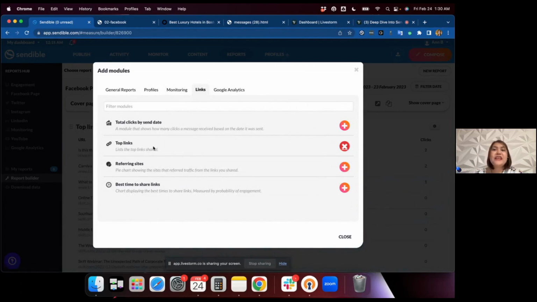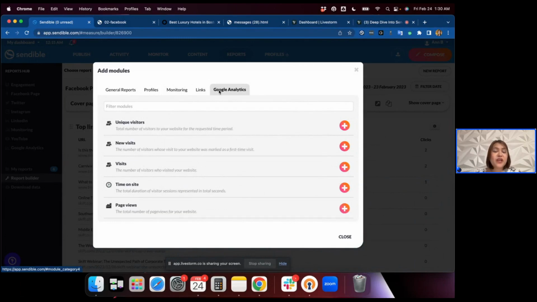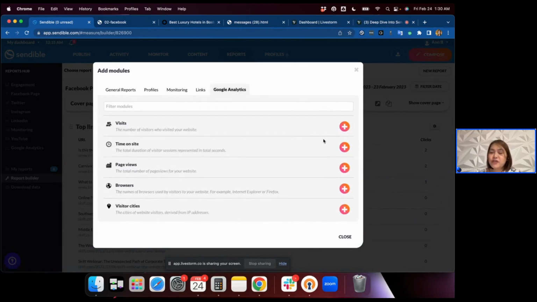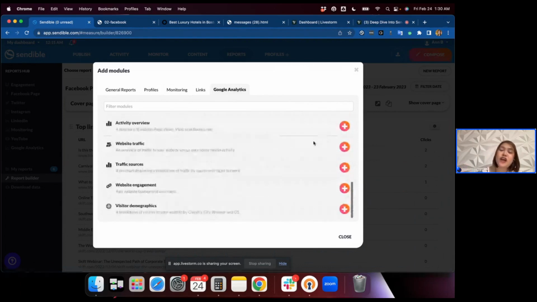Okay. If you have Google Analytics, well, we can also pull data from Google Analytics. Now, regardless of what you choose here, regardless of what module, it will ask you to log into your Google Analytics account. And we will take the numbers or the data from Google Analytics and bring it into Sendible. Then Sendible will present it in our report form.